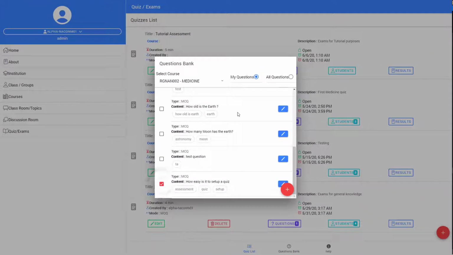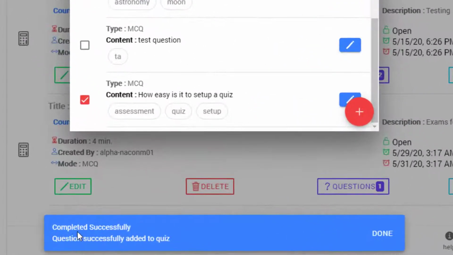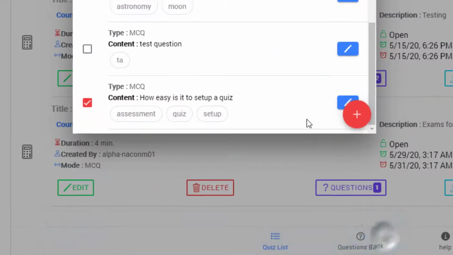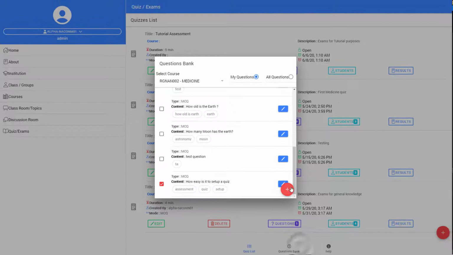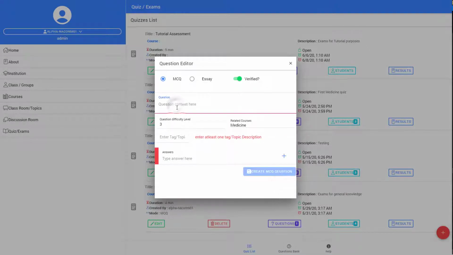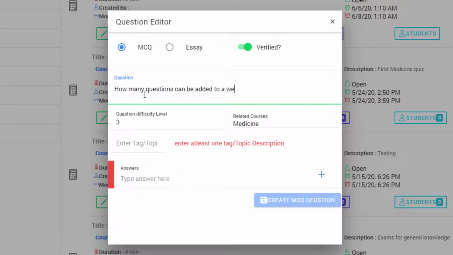I can just select the tick sign, and it will check the box and add it to the question for me. But I can also add questions directly from here. That is the inline question adding. I can click on the plus sign, and it will give me the same editor to add a question.